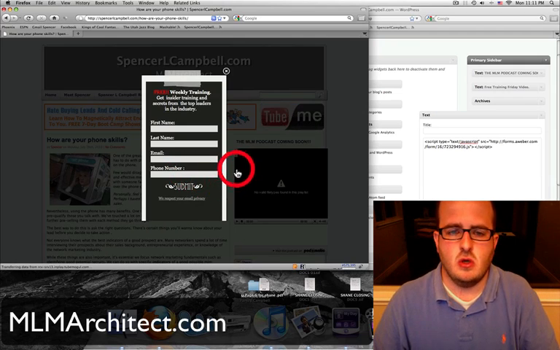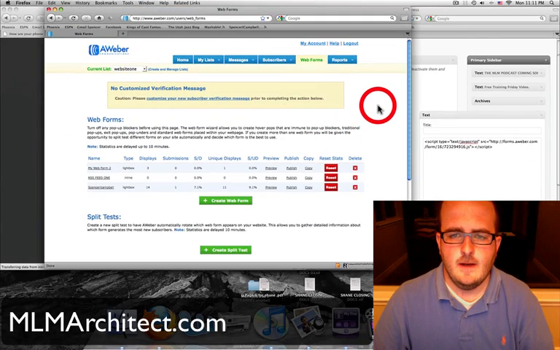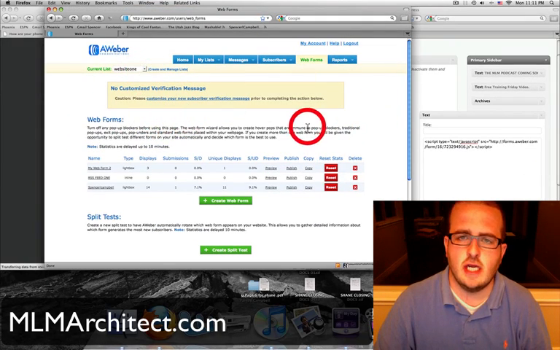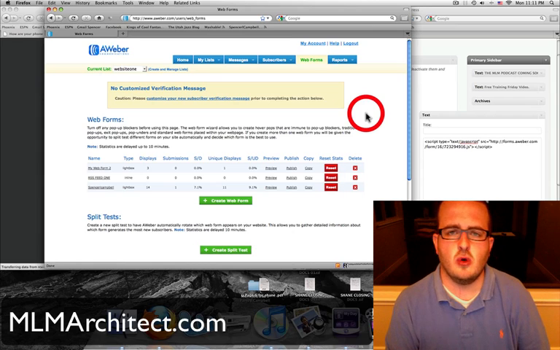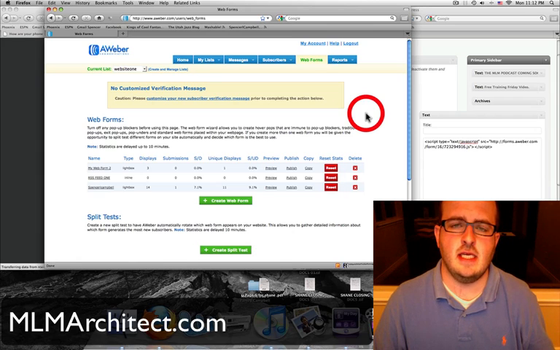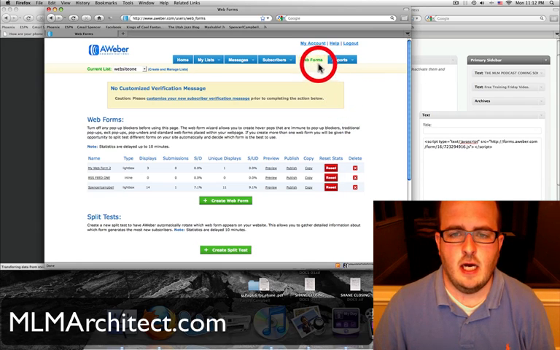Okay, so let's get started. You're going to log into your AWeber account. You're going to create a new list. It's very, very important to keep your list separate so you know which leads are coming from what places, and also when you broadcast, you're not sending the wrong information to the wrong people. You're sending them the information that they requested. So there's that.